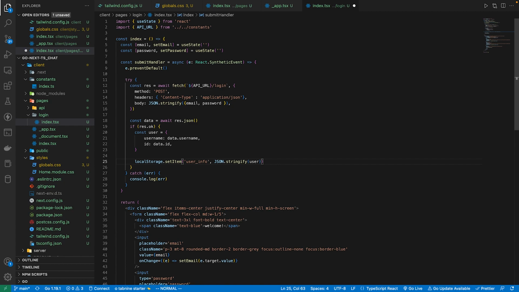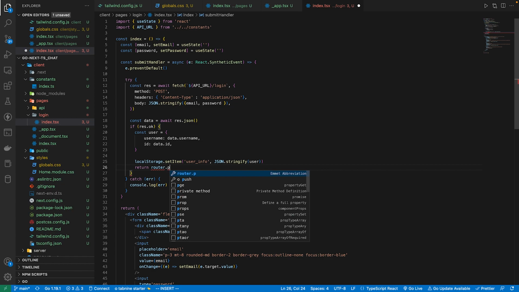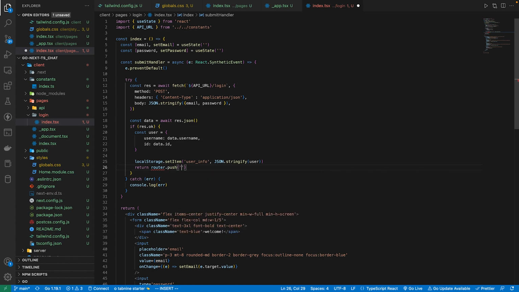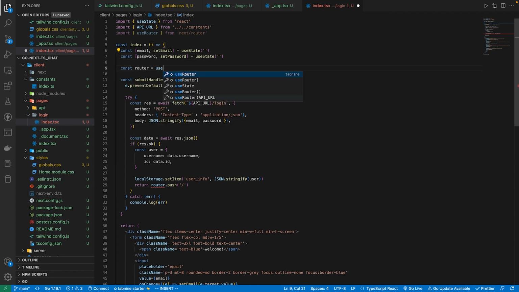And once we save the user information in the local storage, we want to redirect the user to the home page. So here I want to do router.push to the home page. And this router, we are going to call from next/router, but we need to call useRouter from next/router and define our router with that useRouter here.